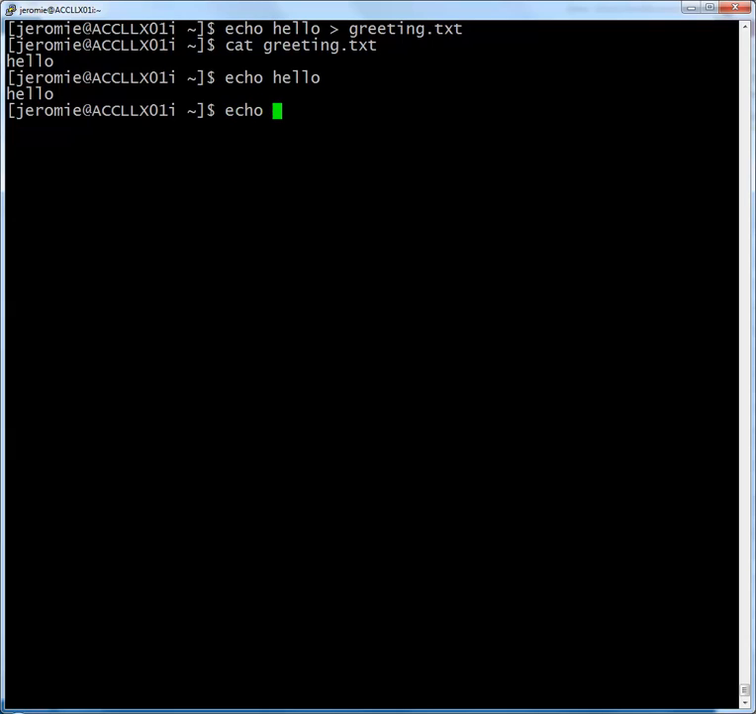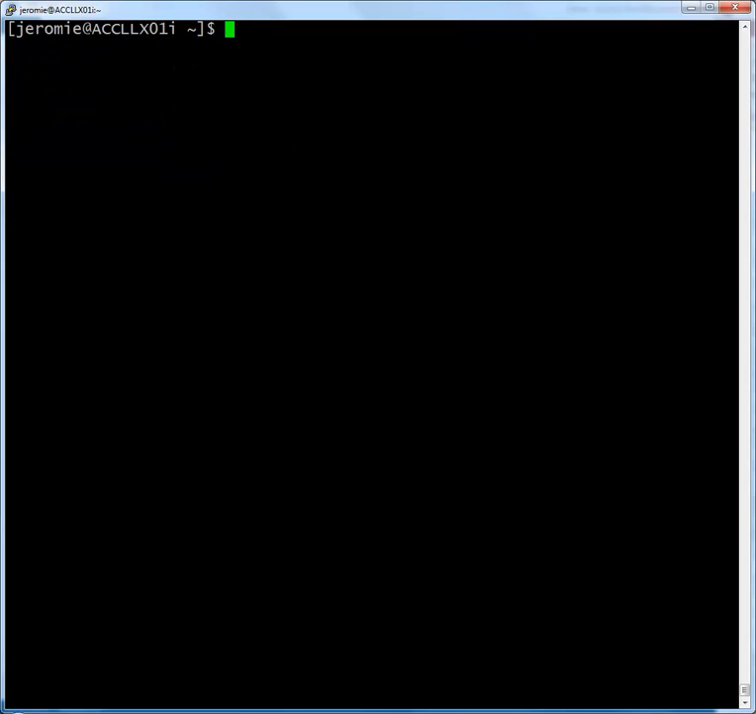If I say now echo hi and redirect that with a single greater than into greeting.txt, when I look at the contents of greeting.txt, you'll now see that the contents have been replaced. This is a very important thing to understand about that single greater than redirection. It destroys the contents of the file that you're sending the output to and replaces it with whatever you sent. If we would like to add on to it instead of destroying it, we can use two greater thans.